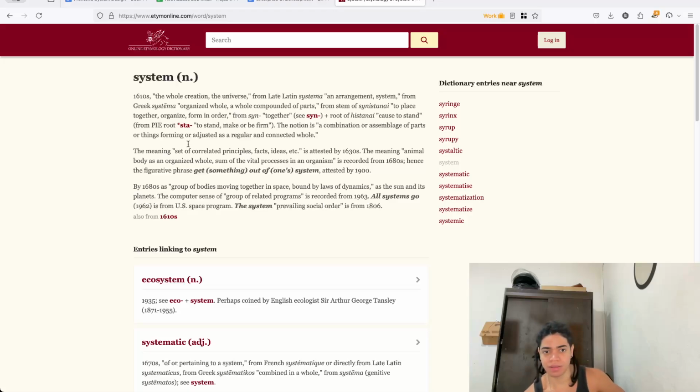So the meaning is the set of correlated principles, facts, ideas, etc. It's attested by 1603, the meaning animal body as an organized whole, some of the vital processes in an organism. It's recorded hence that if you get something out of one system.